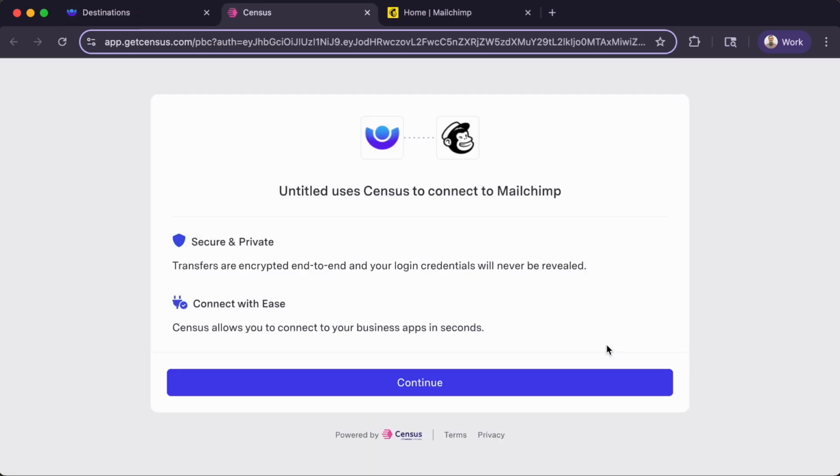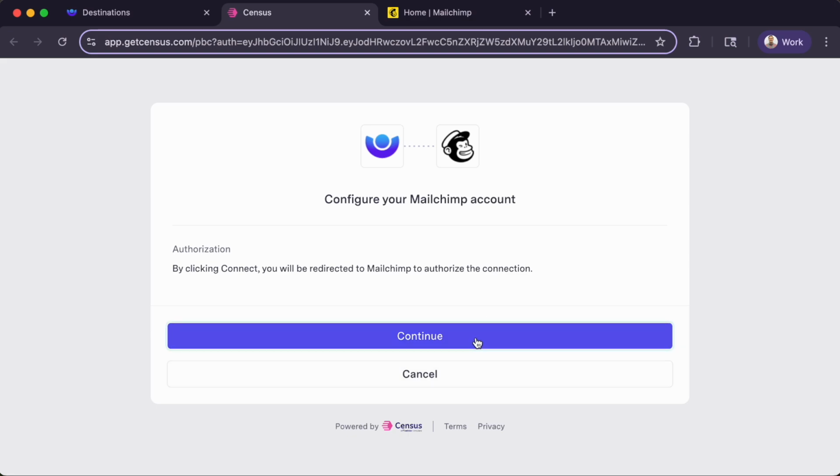A new page will open, notifying you that Untitled uses Census to connect to Mailchimp. Census allows data to flow from your Untitled account to Mailchimp. To begin this connection, click Continue. On this next page, click Continue again.